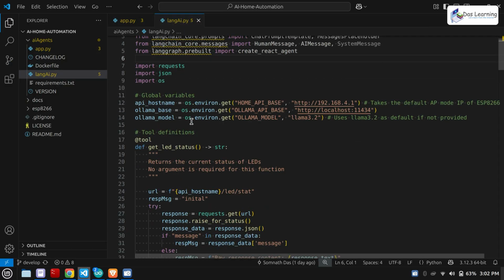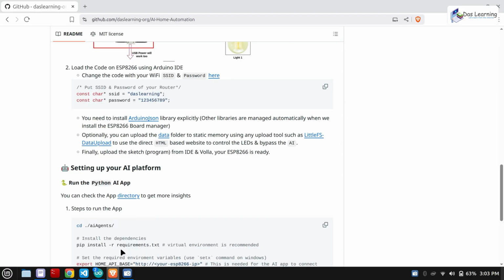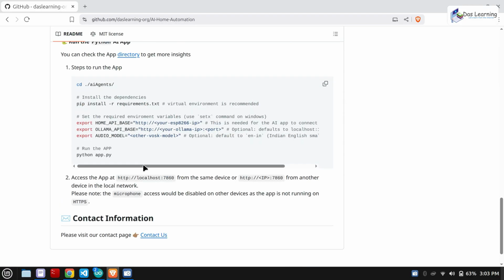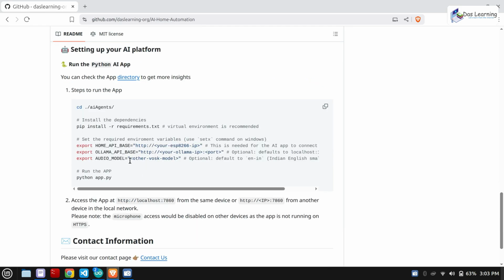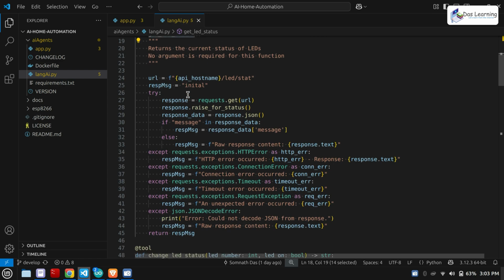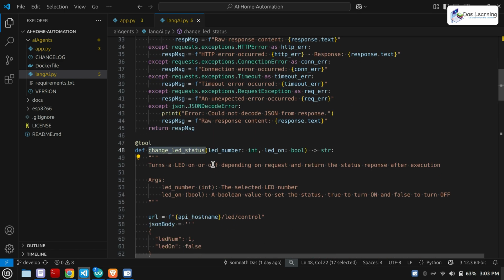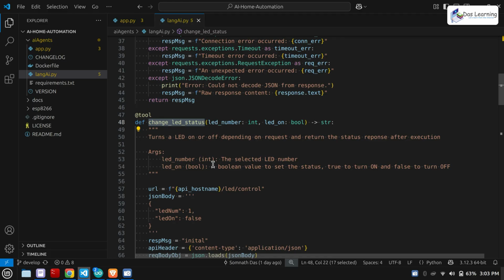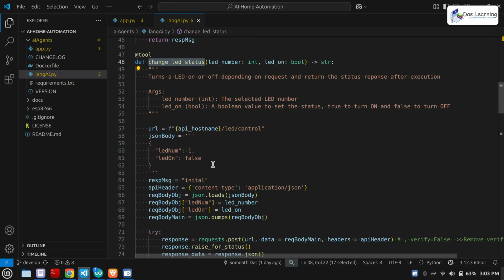And here are some environment variables. I'll explain that while setting it up. And it is also documented in our documentation in the GitHub, what are the environment variables we need to set. And it has two tools behind the scene. This particular tool, get LED status, will get the status from the controller board using an API call, and we have change LED status. This particular function will make sure that LED is on and off using the API server.